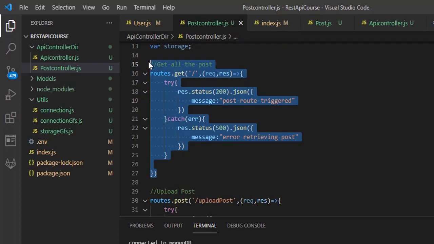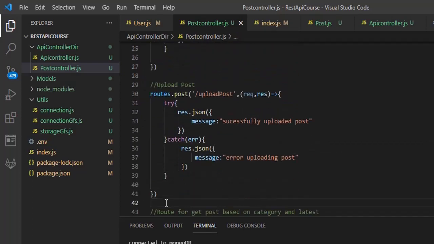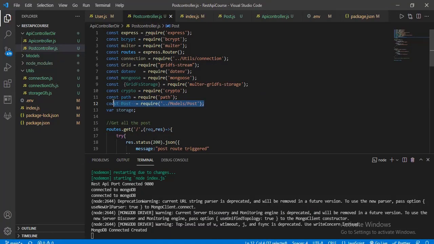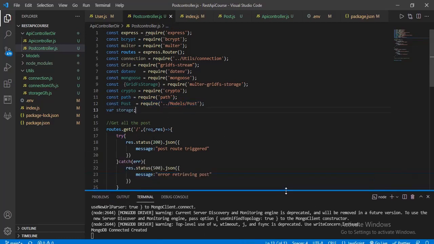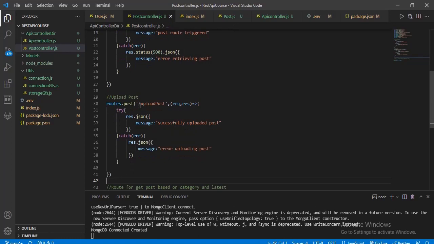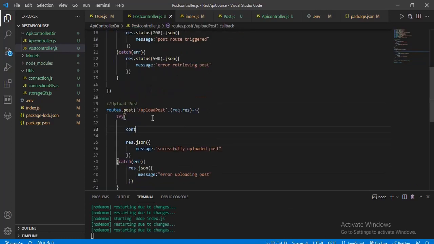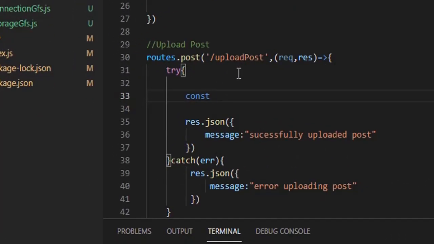So it's a get request, and down here we're gonna upload a post. So we're gonna send a post request here to the database. Okay, so I think we've been successful so far. Yeah, we have been successful so far. So we worked with all these now in the upload post route. So right inside the upload post route here, we're going to create a constant. This is going to be a post.